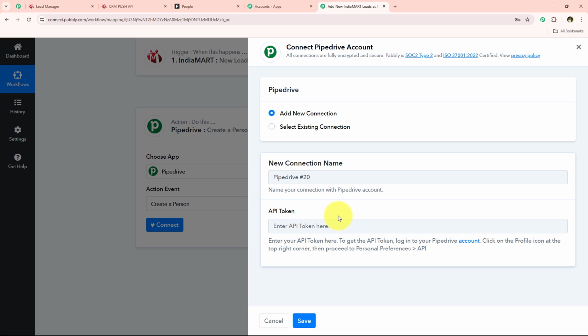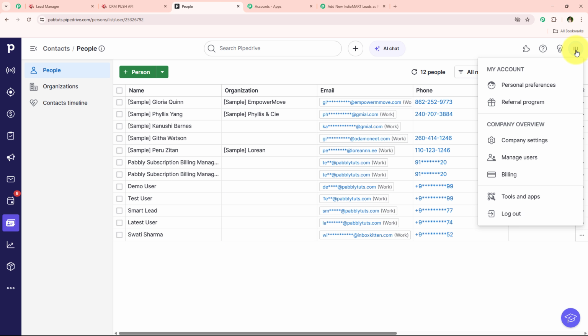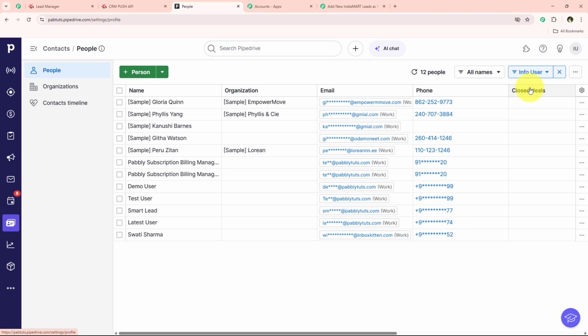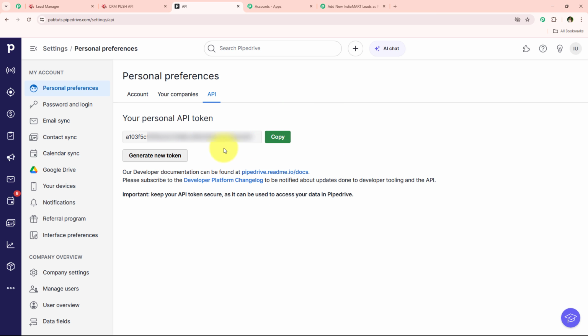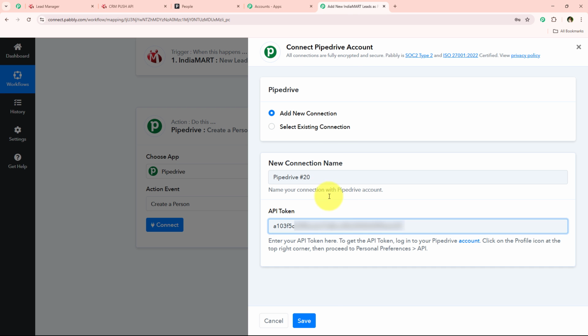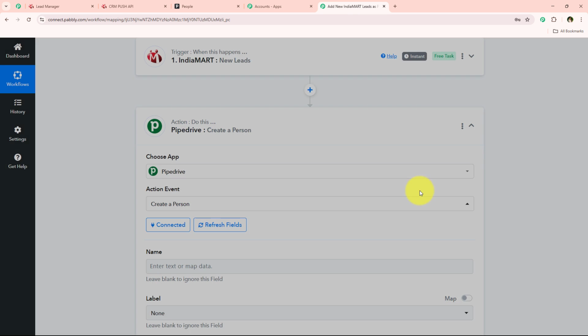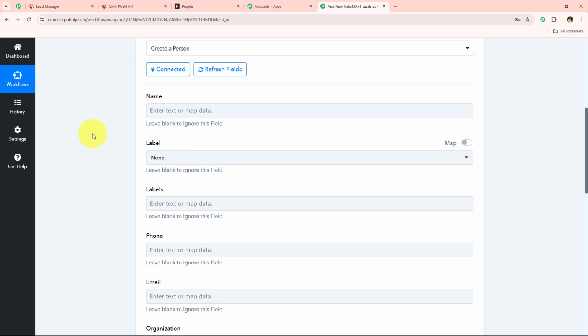the API token. And to get this API token, I'm just going to open my Pipedrive account. We have to go towards the profile picture, then towards this personal preferences button, and then towards this API. And we're going to see that this is my personal API token. So I'm simply going to copy it right from here, and then I'm just going to paste it right over here in my workflow and click on this button which says save. And with this, we have successfully connected our Pipedrive account with our Pabbly Connect's workflow.